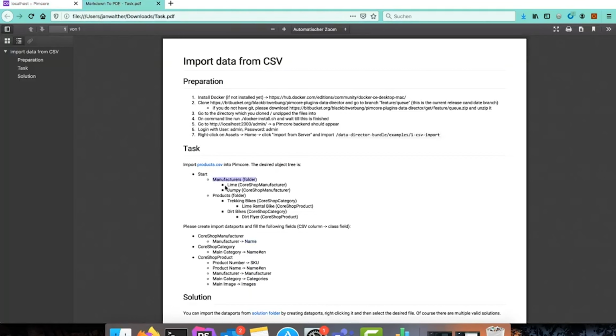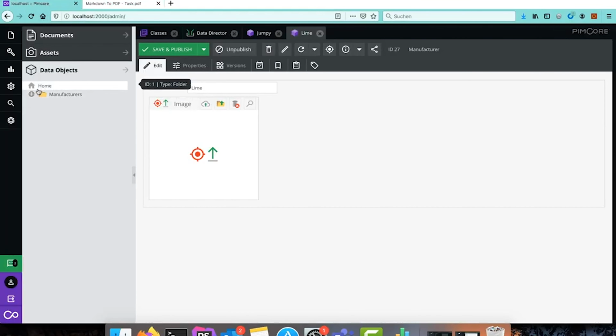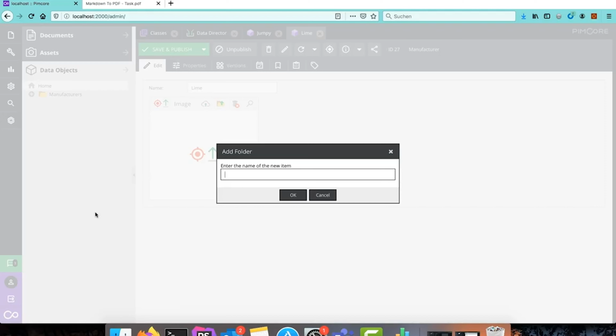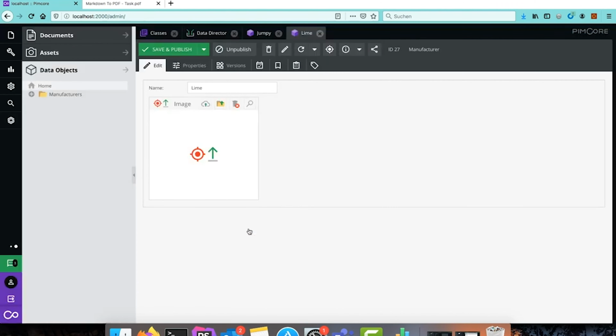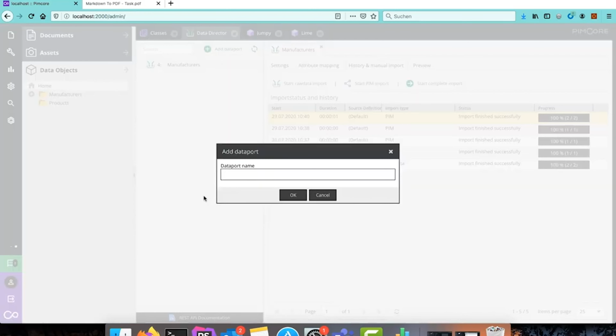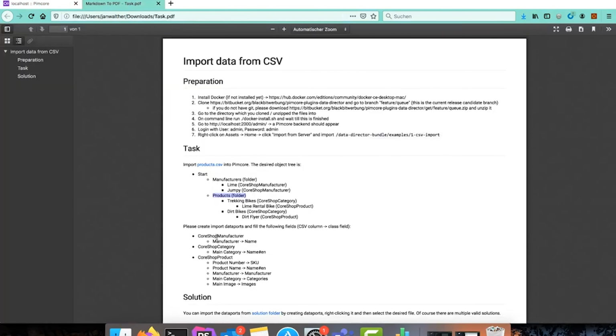We have the manufacturers folder and the manufacturer objects. So let's proceed with the products folder. In this case, I will create the products folder manually so that I can show that this also will work with existing folders. Now we create another data port, but let's go back to the task. And on the first level, under the products folder, we want the main categories of the products. So before importing the products, we will set up an import for the categories.